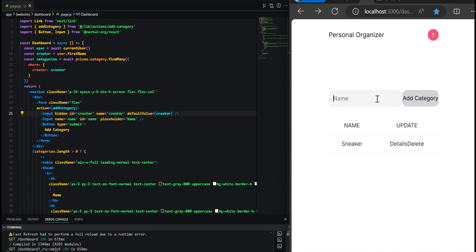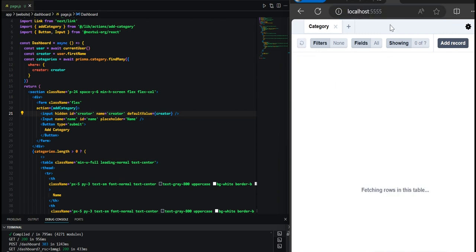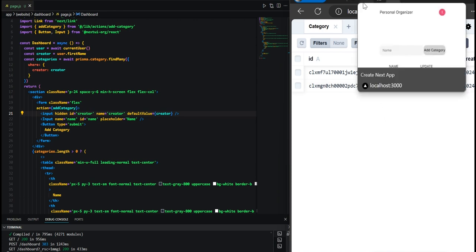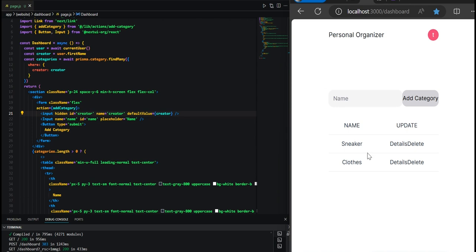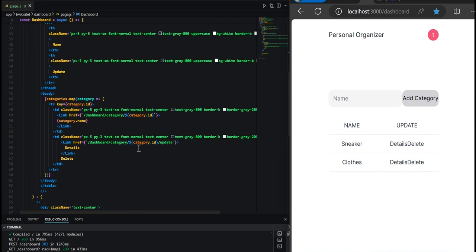I'm going to add another category of clothes, CLOTHES, and hit add category. And as you can see, we now are seeing the clothes displayed on our screen. And if we go to our localhost 5555 just to see what's in the database, you see that we now have two categories within our database. So we have the ability to add a category. That is absolutely perfect.